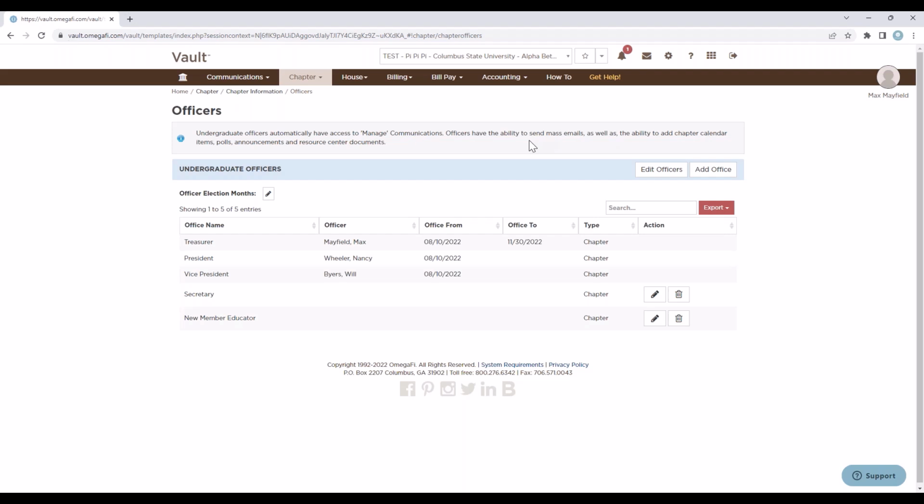I do want to note that any undergraduate members listed under the undergraduate officers listing are automatically granted access to manage the communications menu on Vault. This allows officers to send mass emails, as well as give them the ability to add chapter calendar items, polls, announcements, and resource center documents. Remember, you can edit an officer's Vault permission by selecting the gear icon in the top right-hand corner of Vault.